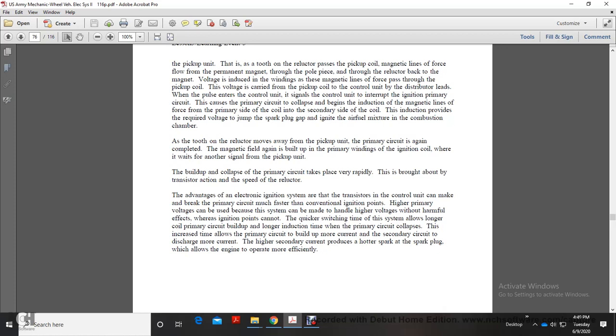The voltage is carried from the pickup coil to the control unit as a pulse. The signal causes the control unit to interrupt the ignition primary circuit. This causes the primary circuit to collapse, and the magnetic lines of force induce voltage in the primary side of the coil and the secondary side of the coil. The induction provides the required voltage to jump the spark plug gap and ignite the air fuel mixture in the combustion chamber.